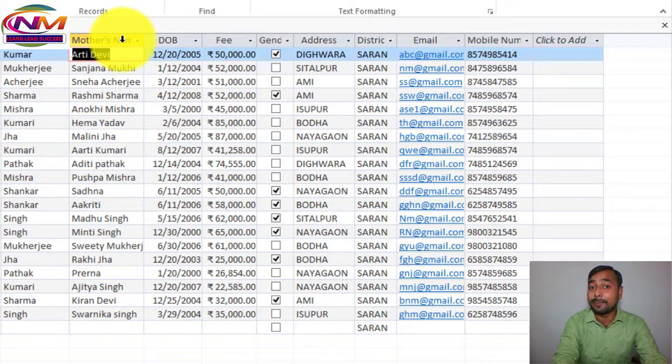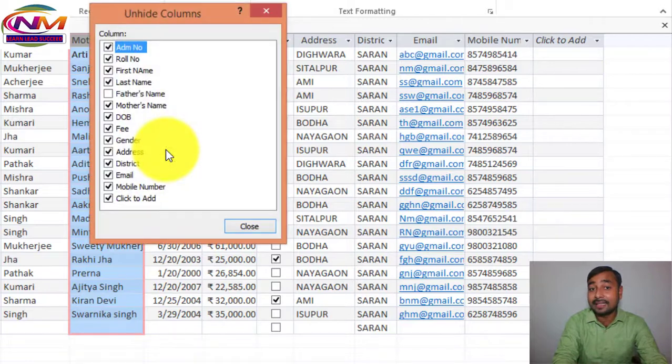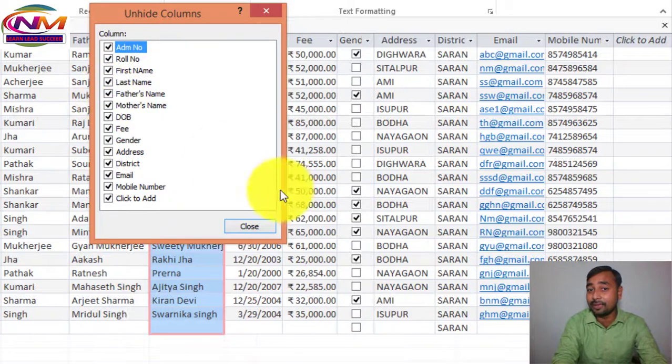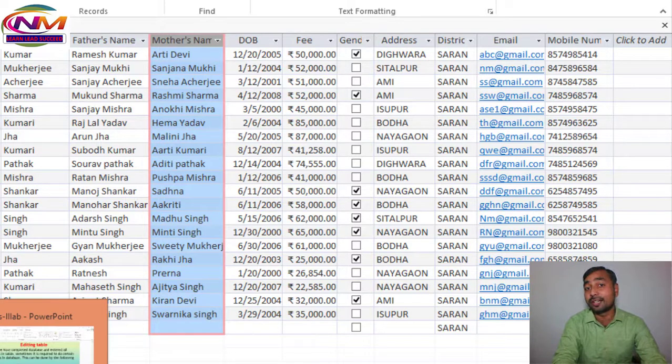Now if again we have to unhide, again I have to click any field, select it, and after that click unhide fields. The field which was hidden before, we have to click on the name of that field over here, and after that we can close. So the field which we have hidden or unhidden, the option is the hide tool. By the help of this only we can hide or unhide.